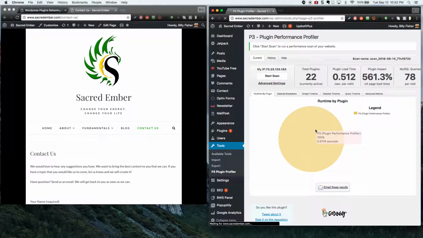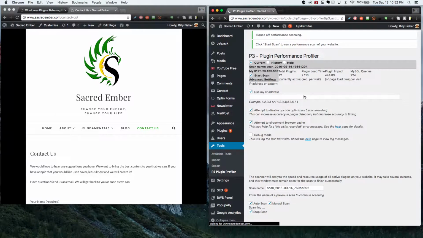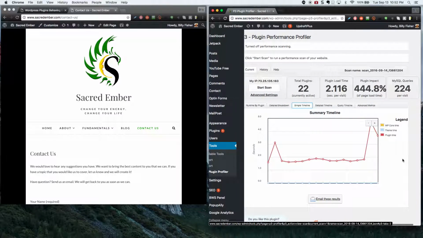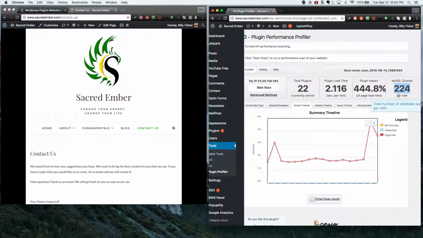Go ahead and click view results, and if I go to the simple timeline, you can notice that this is out of control. If you look at the plugin time, it actually tells you how long this WordPress site spends just processing plugins. It's not looking at the theme, it's not looking at the WordPress core code, it's just trying to get the plugin execution right.